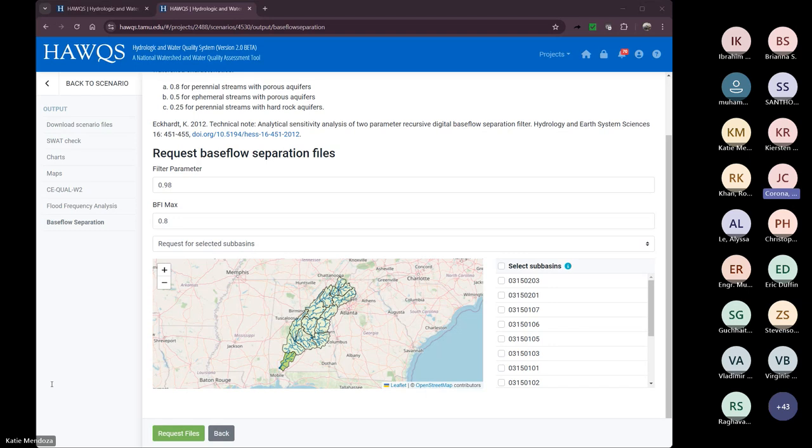This last question and then close out since it's 1:30. All simulated. Yeah. We don't have observations for every subbasin outlet, so it's only for simulated outputs.